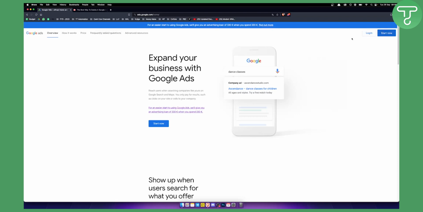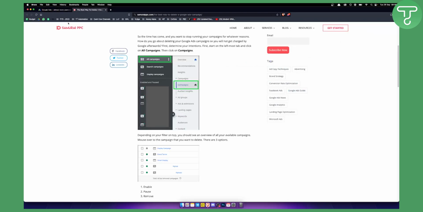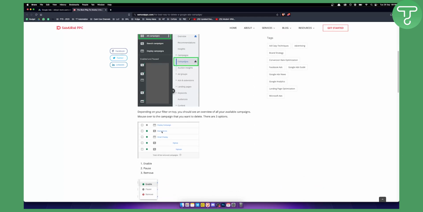Since I'm not logged in right now into my computer, what I'm going to show you is from the Samurai PPC. So thank you for their tutorial. Basically, you want to go to all campaigns. From all campaigns, you need to go to campaigns right here. From campaigns, you will basically reach all of the campaigns right here. Now, depending on your filter on top, as you can see right here, you should see an overview of all your available campaigns.